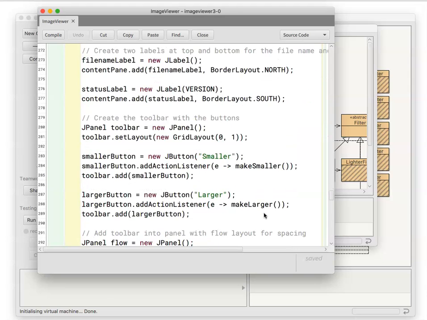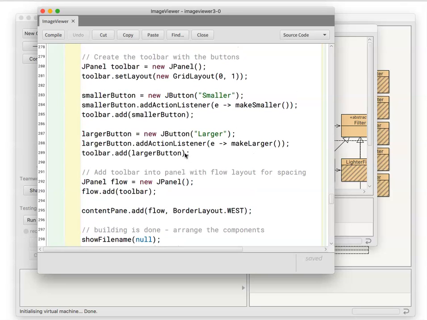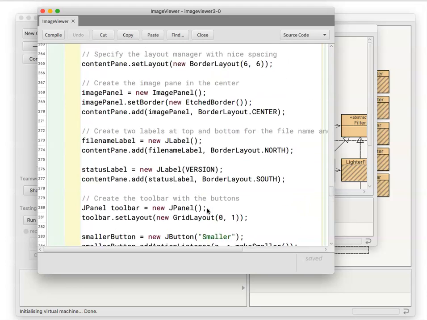And then on the west, that left-hand area, we have a button layout. So it sets up a toolbar container, puts the buttons inside of the toolbar. Notice we have our lambda syntax here. Make the button, add the action listener, add that to the toolbar, and then add that into our flow object. And I just want to come back up here.